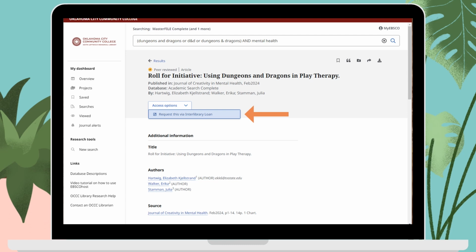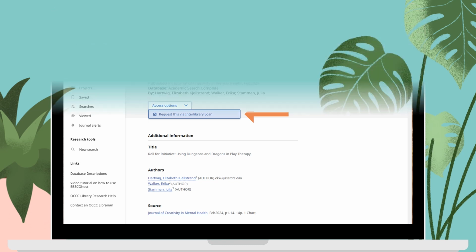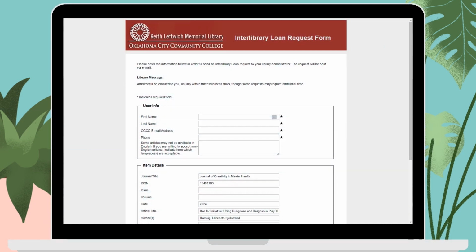However, the library works with other institutions across the state, country, and world to get the materials our students need for their assignments. By clicking on the icon, you will get access to our interlibrary loan form. You will need to complete the user info section with your first name, last name, OCCC email address, and your phone number. EBSCOhost should fill in the item details for you. If not, use the information from the article citation to complete this section. Once you have finished, click the Submit Form button at the bottom of the screen.